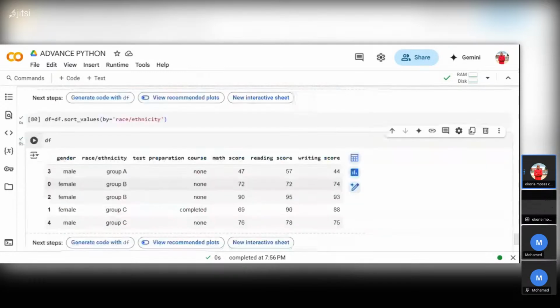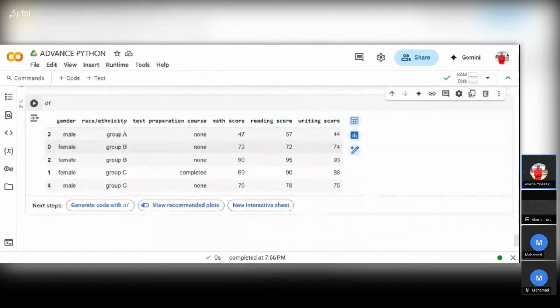I hope you are seeing it. Starting from A, B, to all the groups. I hope this is looking good.